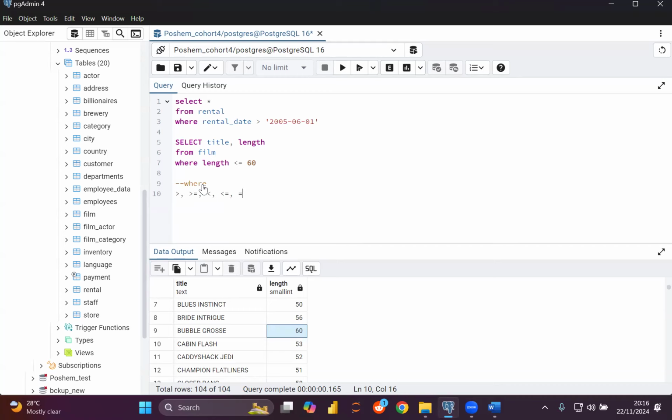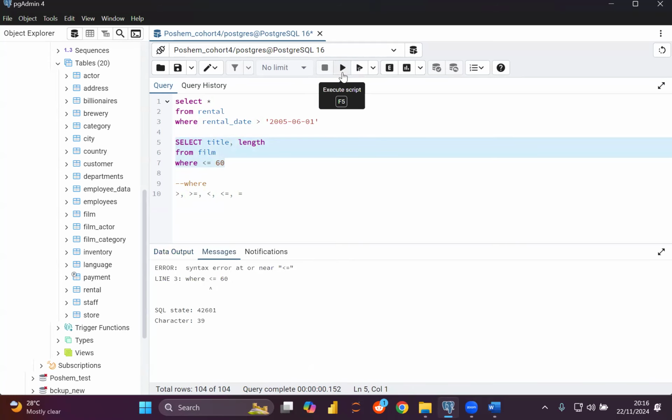So what we can also use in the where to filter. If you notice, when I say where, I will not just say, for example, this one I wanted the movie length less than 60. I didn't just mention where less than 60. If I run this, I will receive an error because I'm not specific enough. In SQL, specificity is very important. Where what? Where what is less than 60?